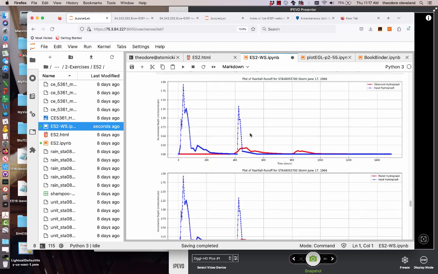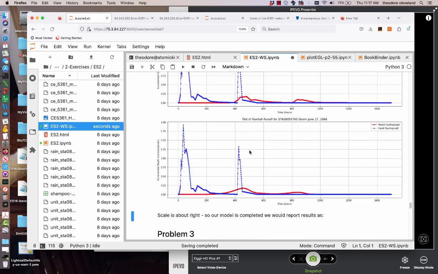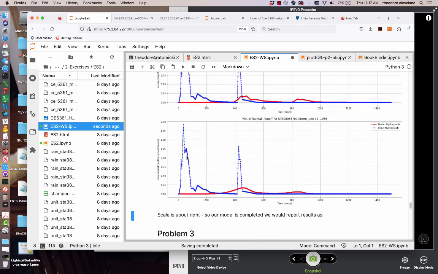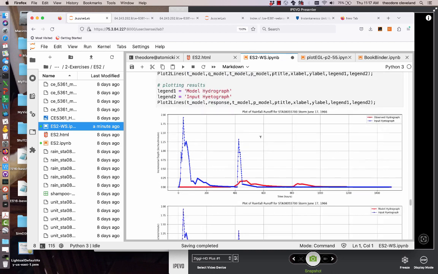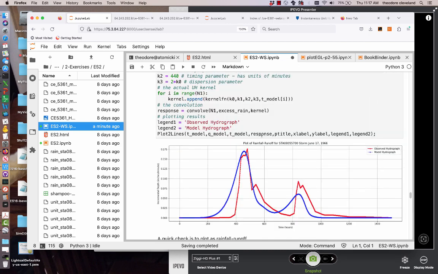And so we plot the input hydrograph in blue, output hydrograph in red, observed. Input hydrograph in blue, model hydrograph output in red. And clearly the model one is smooth compared to the observed. That's anticipated. But we could argue that that's a pretty good fit. So we have found a unit hydrograph for our model.